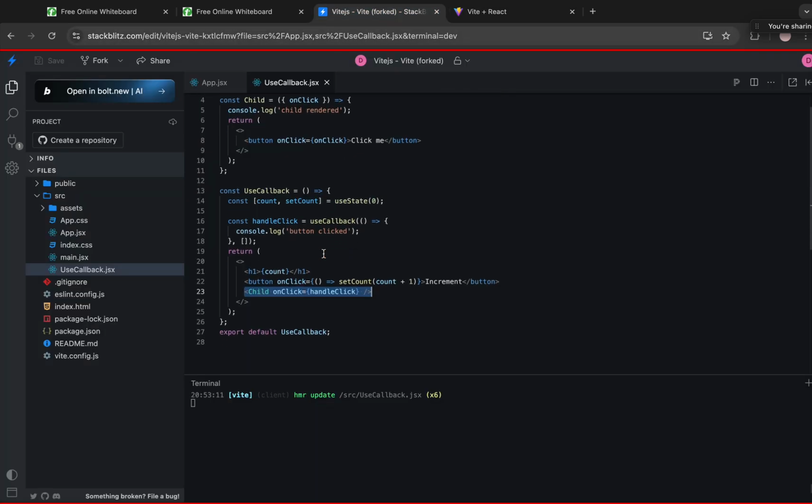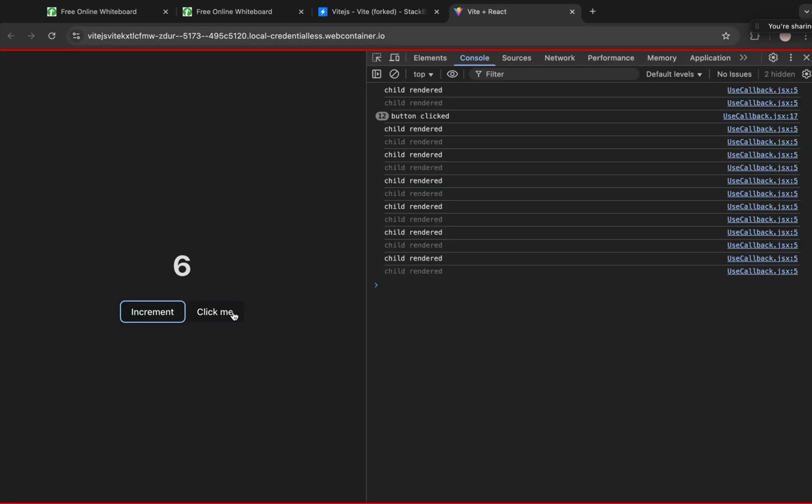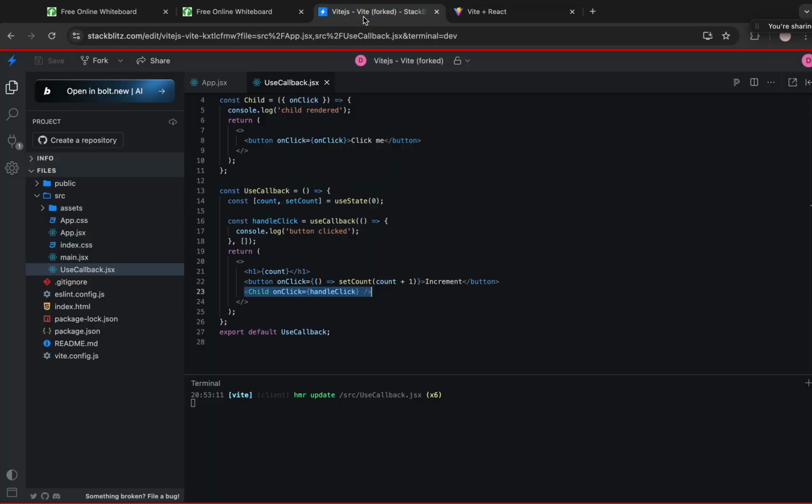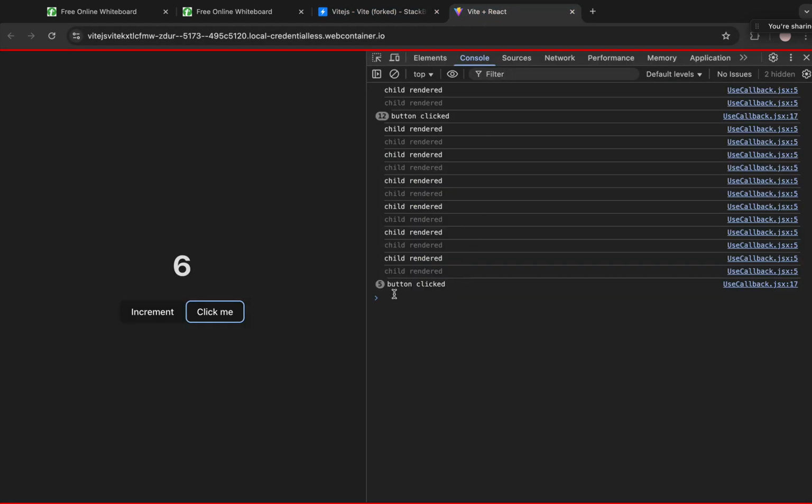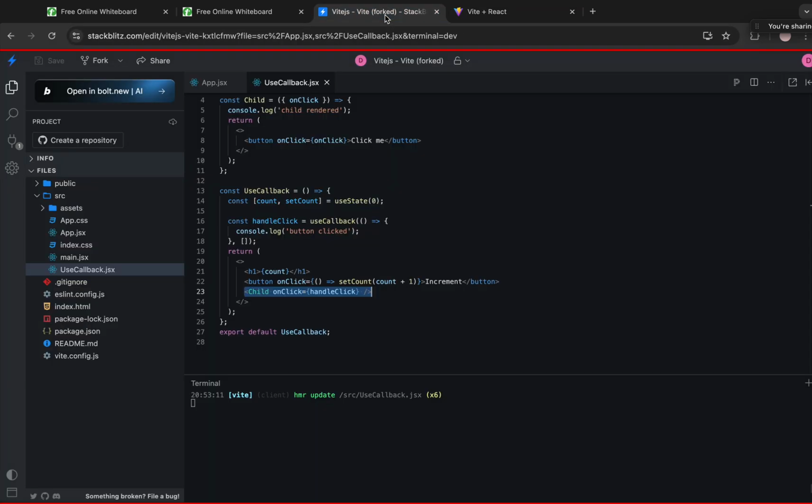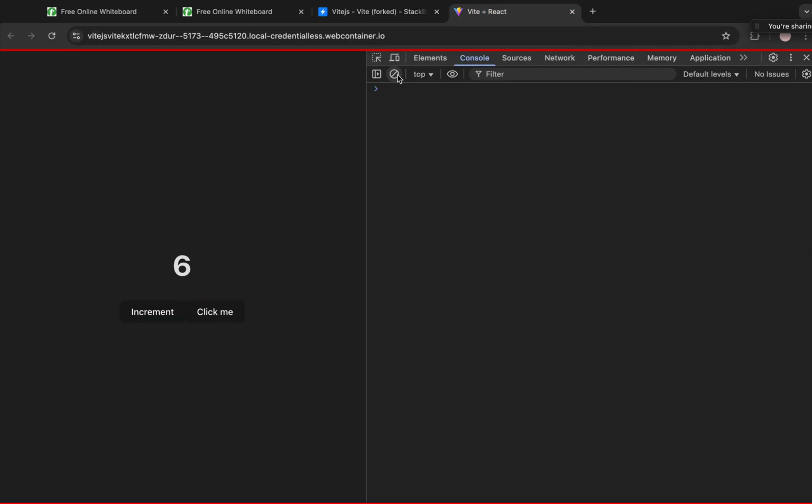So when you click on this button, that handleClick is called, so only that button clicked is logged. In the console output, what we are getting here is the initial counter, and this is when count is incremented by 1. So why is the child component re-rendering?